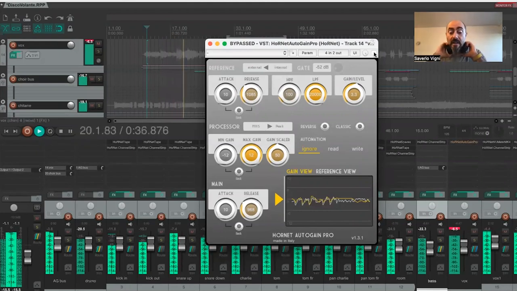You see, if I disable that, the vocal is less glued with the music.